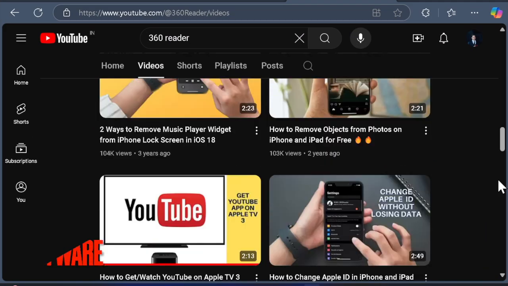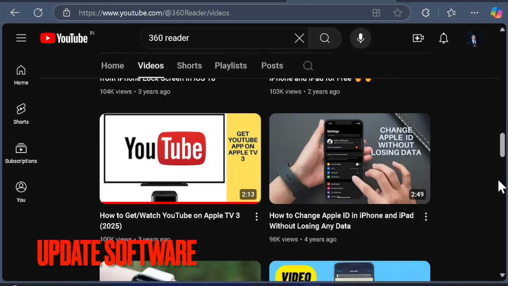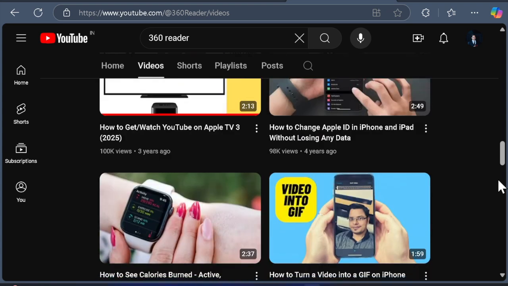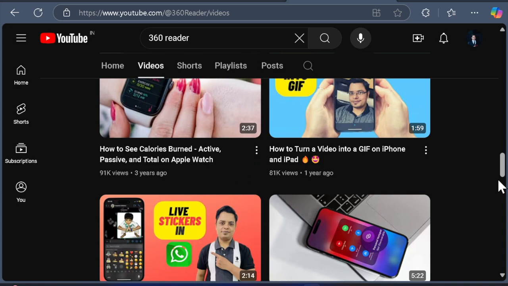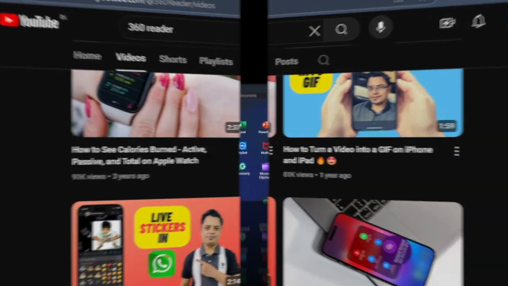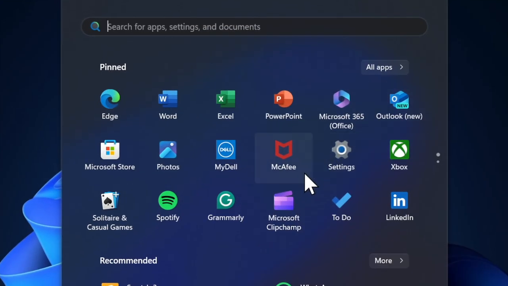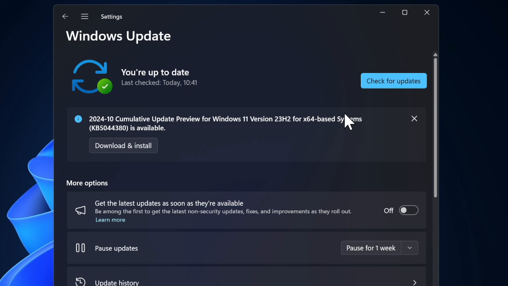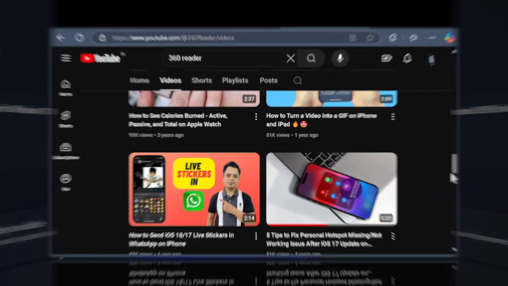And finally, I will recommend you to update your software, because I suspect that a software bug might be causing the problem and preventing the YouTube HDR videos from playing smoothly. To do so, you have to launch the Settings app on your PC. And then you have to click on Windows Update option in the left sidebar. After that, click on Check for Updates, and then you have to proceed to download and install the latest version of Windows, and that's about it.